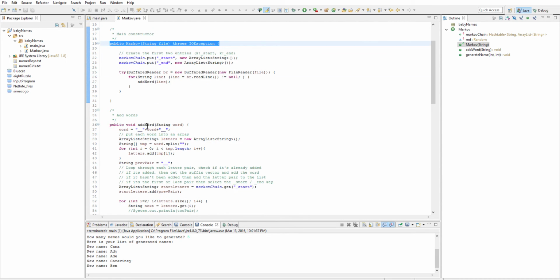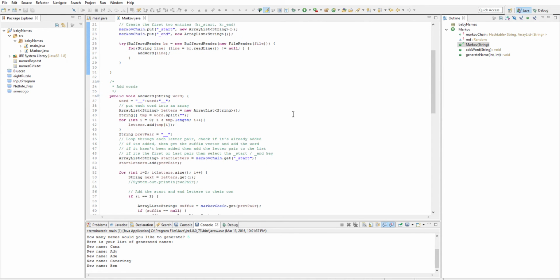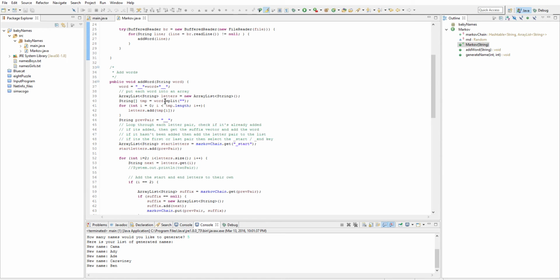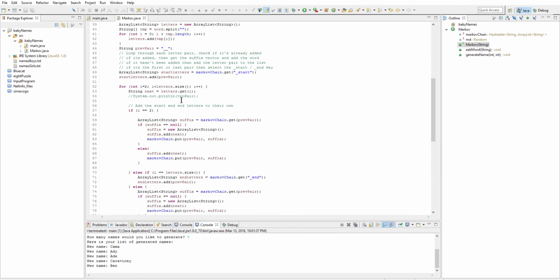After that we have the addWord function, which is called on each of these baby names, and what we do is we add two underscores to the beginning and end of a word just to give it some space, and that way we can tell where the beginning and end of a word is. After that, an array list is made, which is the split letters of the word input. After that, it goes through keeping track of the previous two letters and adds them to the Markov model.